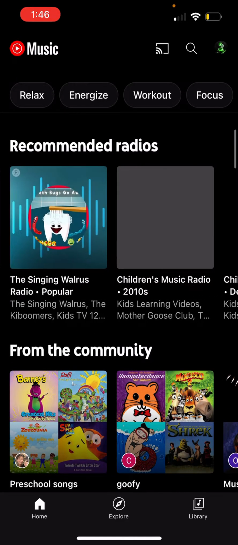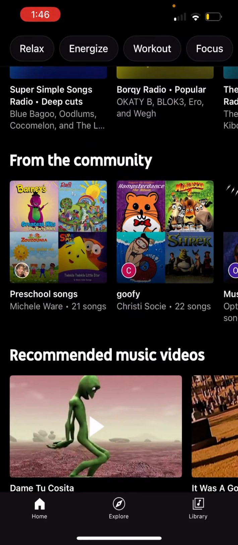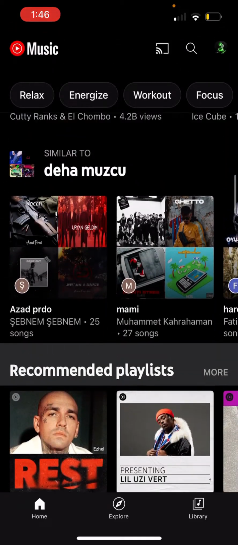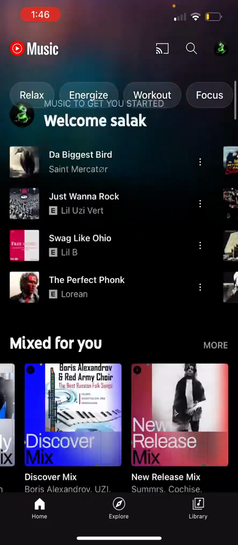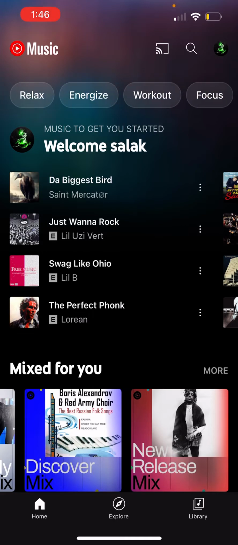Then radios, as radios you can listen to. A lot of stuff. Workouts, music videos. And then you could click on a genre or type of music you would like, energetic, relaxing.